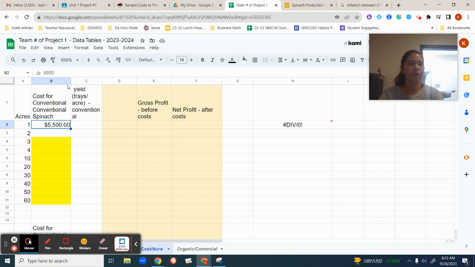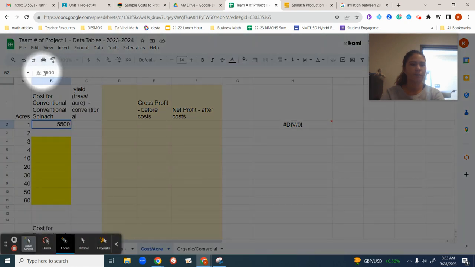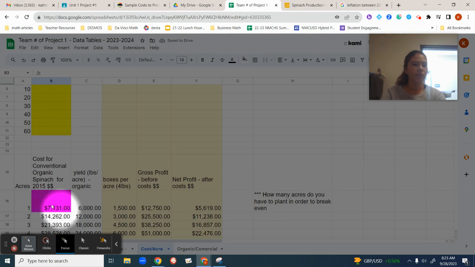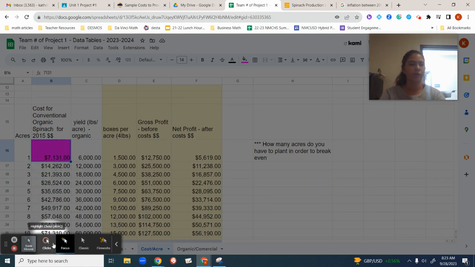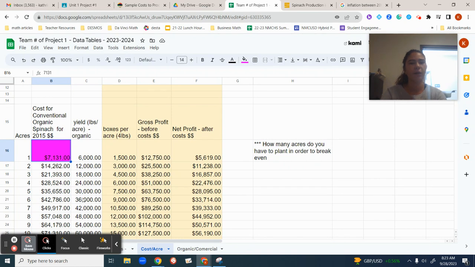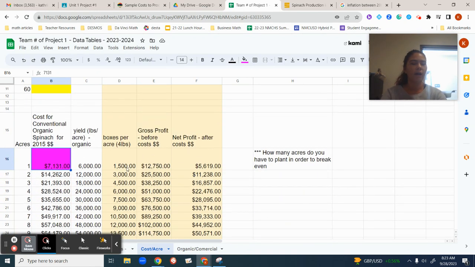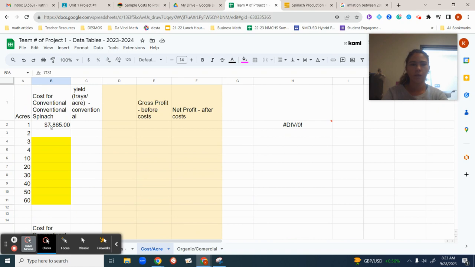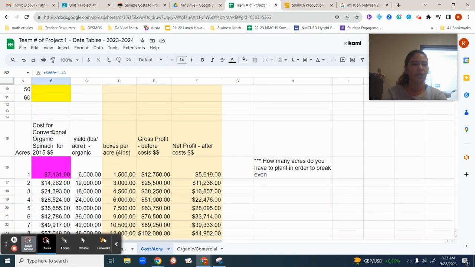So you could just go equals, see what I'm doing up here? When I say up here, I'm talking about the formula sheet right here. I'm going to go equals, because this 5,500 is from 2008, and multiply by 1.43. That tells you about what it was. But look, it's so close to this that you might as well just use this price and say organic and conventional spinach do not differ that much. And that would be your presentation. It's okay to leave this blank if you find out that it's about the same.